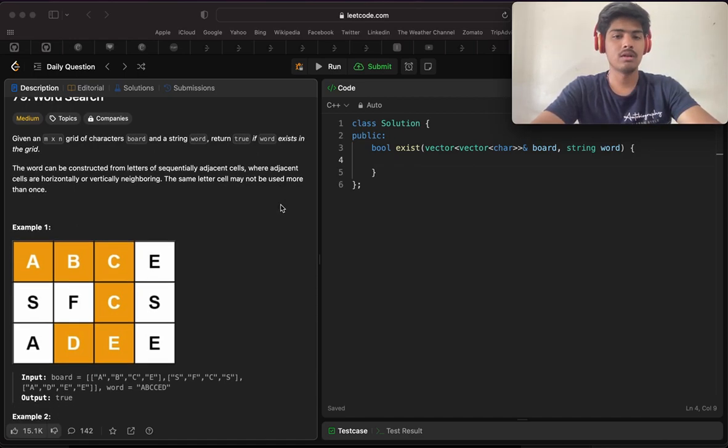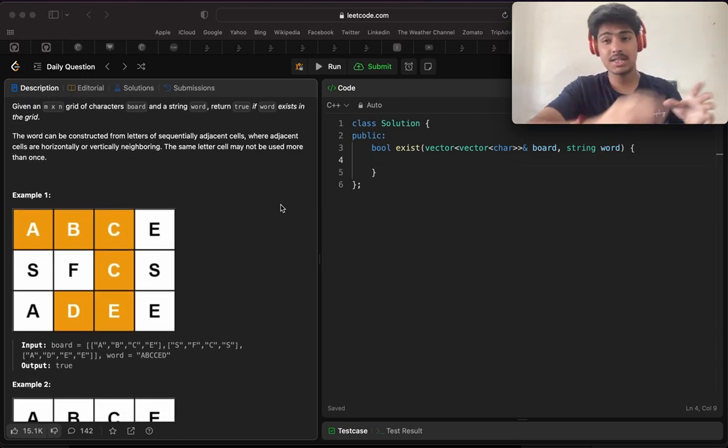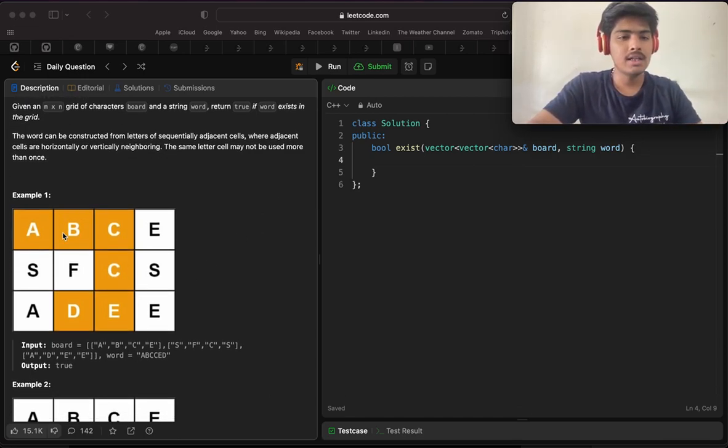Okay, so it is the same as the rat in a maze problem. In that also we used to search, and here also we are searching. This problem is saying that we are given a matrix or grid of m cross n type and a word, like A B C C E D. So we have to find this word in this matrix, and we can't use the same cell two times, which means it should be used only once.